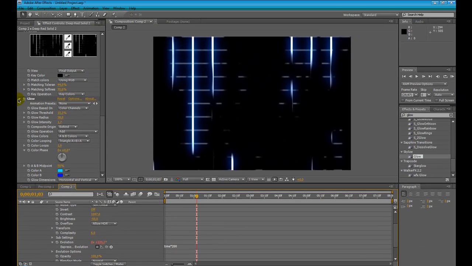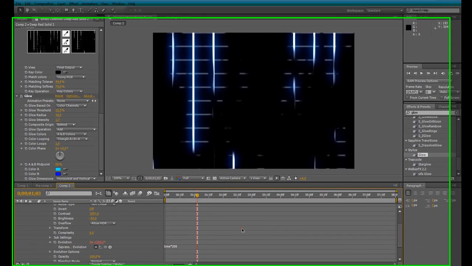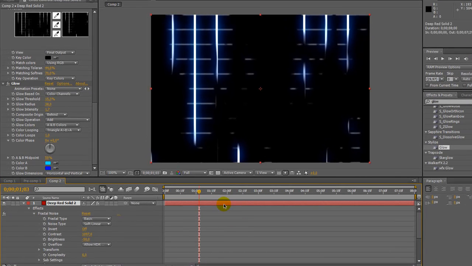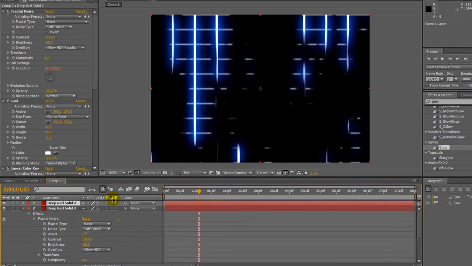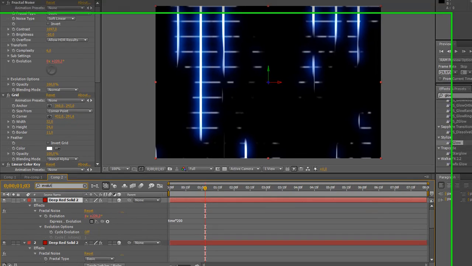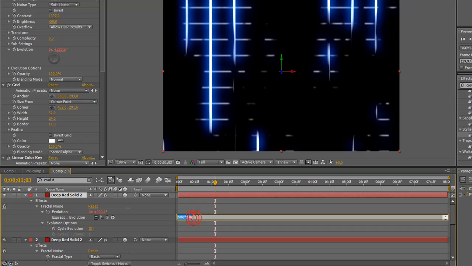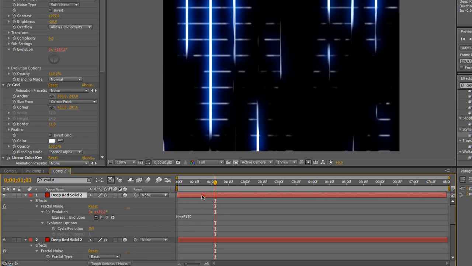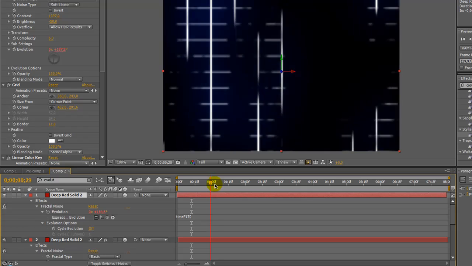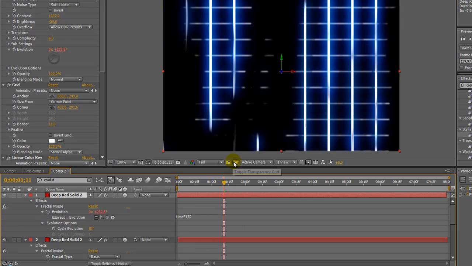Now we want to make this effect three-dimensional, so Ctrl C and Ctrl V. Add the 3D effect to both layers, and let's make those layers different. So type evolution and modify one of the evolution expressions and set, for example, it to 170. Now our expressions are different, the grids are different.